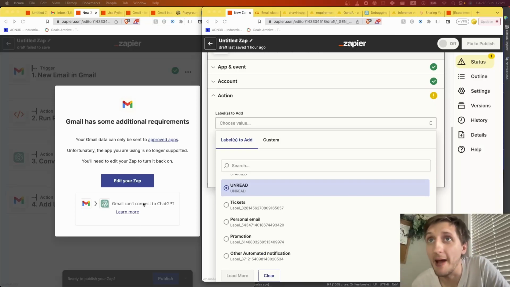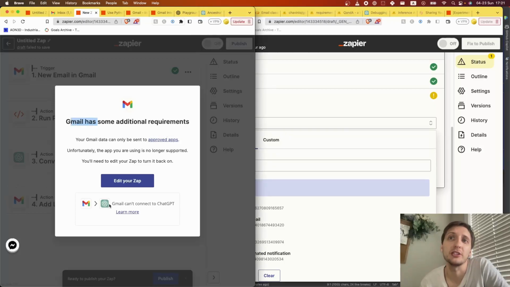Well, bad news. Apparently Gmail does not allow interactions with OpenAI. Now that I try to actually automatically classify all those emails, this is the message I got. Gmail has some additional requirements, and Gmail data can only be sent to approved apps, and I'm assuming that's more in the Google territory and not OpenAI, unfortunately. So it cannot be that simple. We cannot make this work.